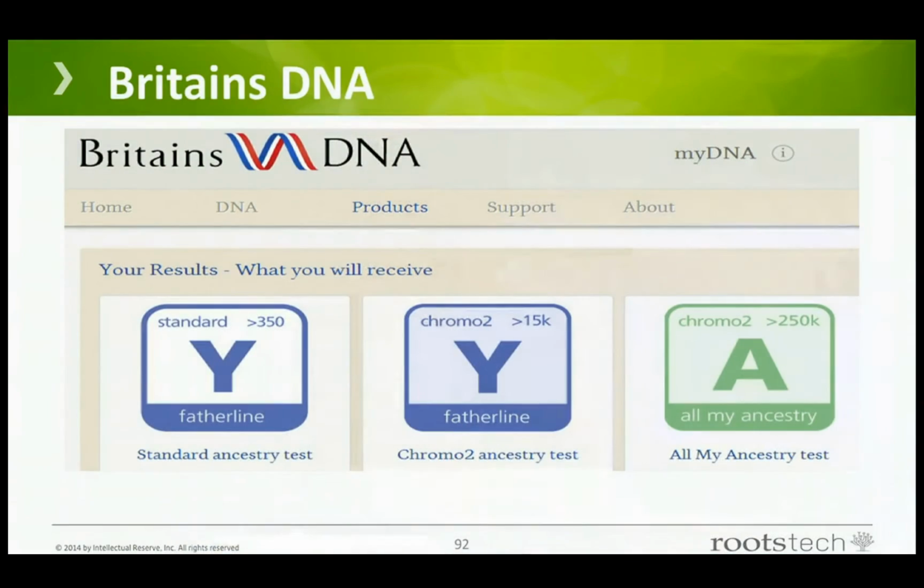Now, Britain's DNA is a good example for you to get your consumer skills sharpened up. What I've told you before, they're offering these three tests, among others. They have one called the Fatherline Y Standard Test, another called the Fatherline Chromo 2 Test, and another called All My Ancestry Chromo 2. With some researching, you can figure out the All My Ancestry is testing mtDNA, Y-DNA, and the autosomes. The other two that say Y are just testing the Y chromosome.